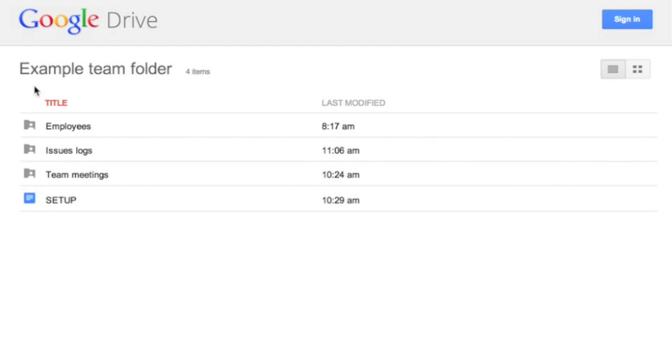And then you can unshare the employees folder and the issues logs folders. So these are things just for the manager to see. But the team meetings folder, where you can have Google Docs with agendas for your team meetings, can be shared with everyone. And as there's other stuff you want to share with the team, like let's say personality assessments or other things, you can create them here too.